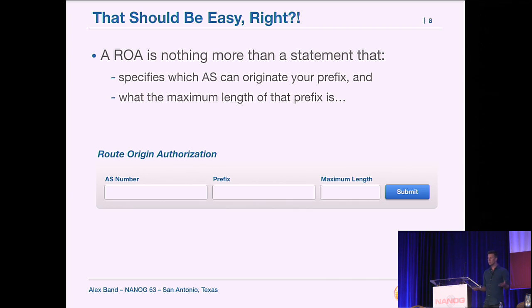Well, if you bring it back to what a ROA really is, this AS is authorized to originate these of my prefixes, and this is how much they can deaggregate it. You could bring it down to 3 input fields and a submit button. AS number, prefix, max length, submit.